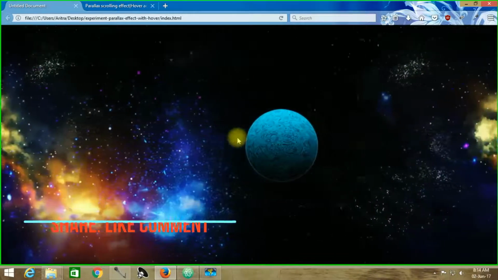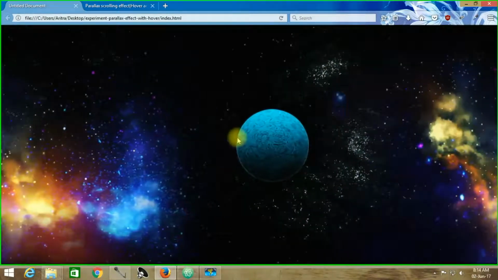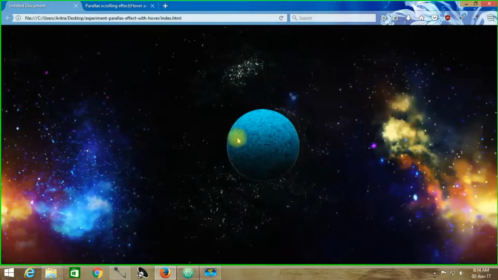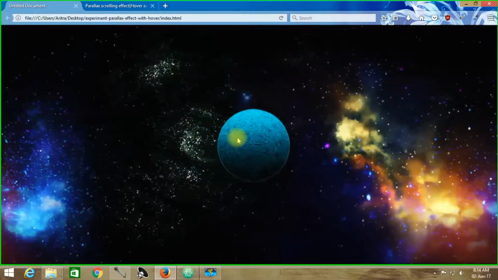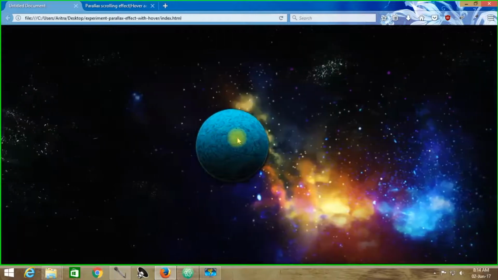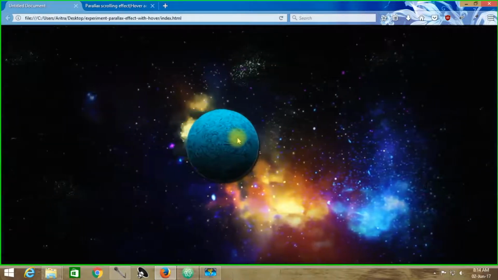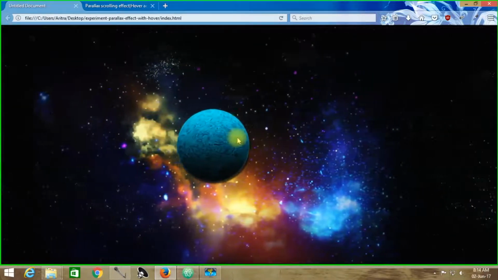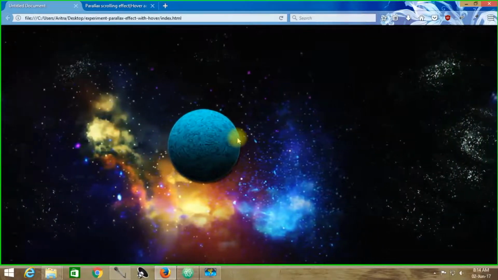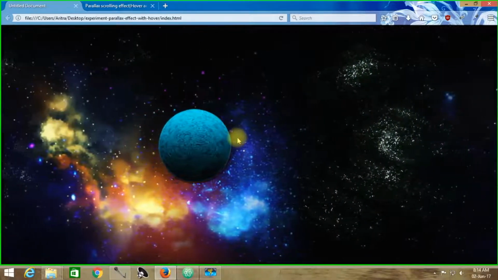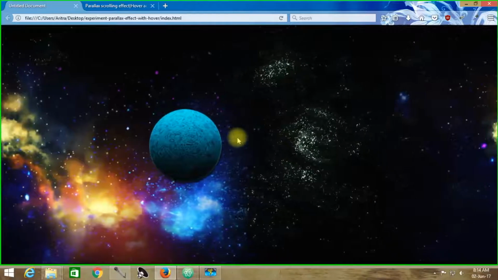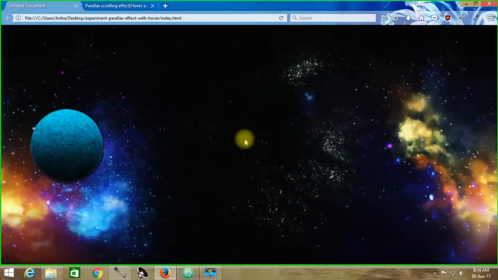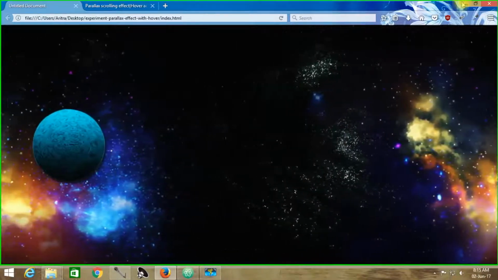and each and every element inside is moving at a different, varying speed. For example, if you look at this planet here, it is moving at a relatively slower speed, the stars are moving relatively faster, and the background galaxy is moving relatively slower compared to the others. So this is what we are going to learn today.